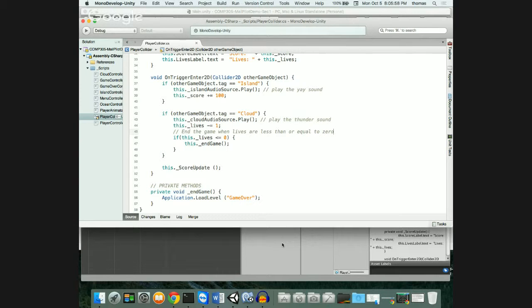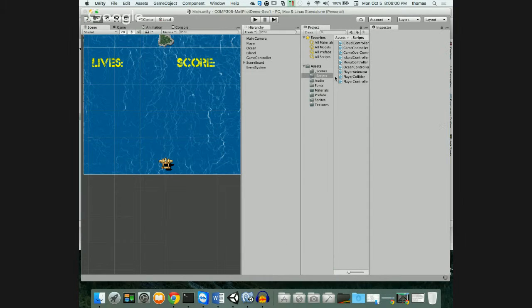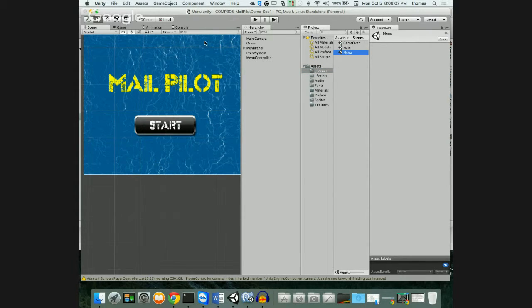Okay, so we've got our script. We made some changes. Let's go to the main scene, or menu scene, I mean. So I'm going to go to my menu scene by double-clicking. And let's play the game. So here's the full game now. Almost there. We almost have the full thing going. Let's just press play and see what happens.